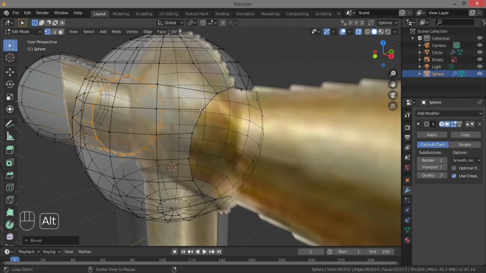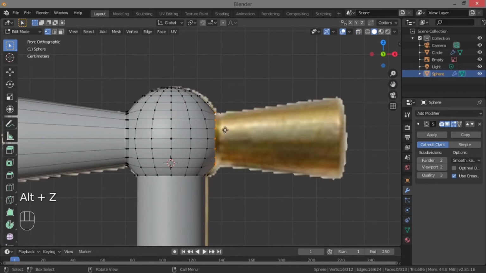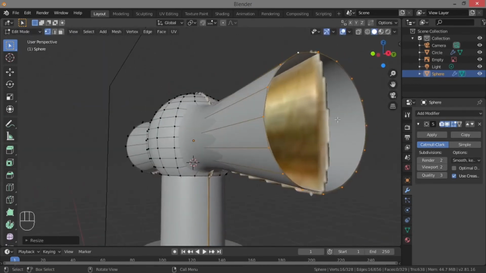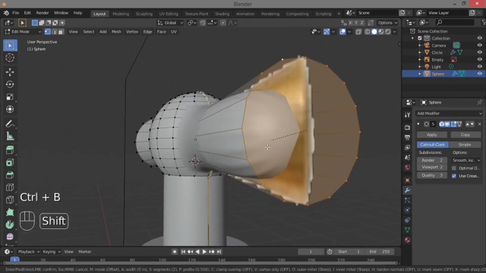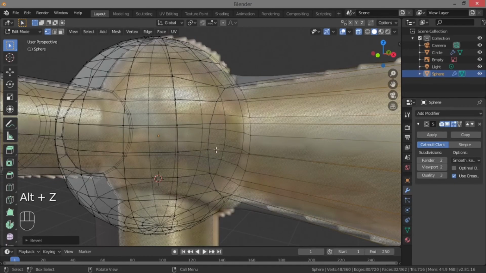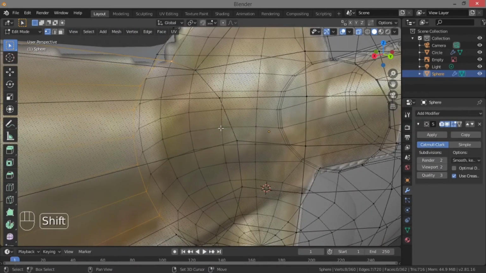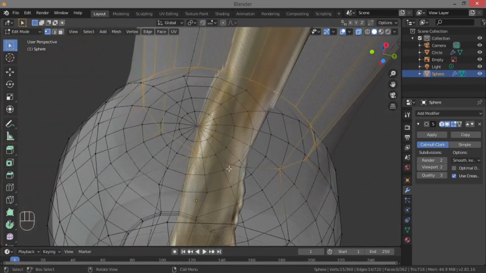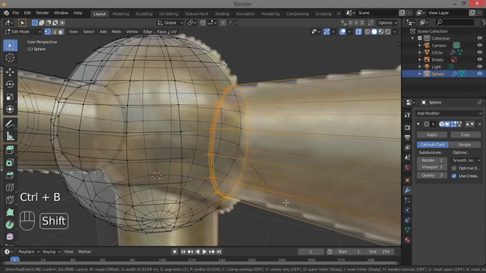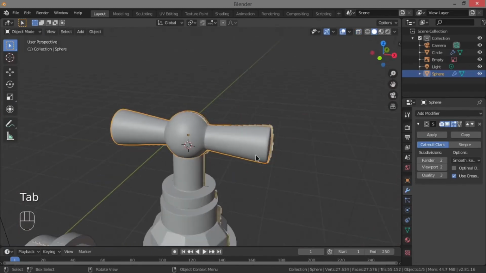Now here select this edge by pressing Alt and go to front orthographic view and press E and extrude along x-axis and scale as before. Before selecting anything, press F to make a face and then Ctrl B again. Bevel here too. After selecting that loop, bevel, and now we have made the handle of the tap.